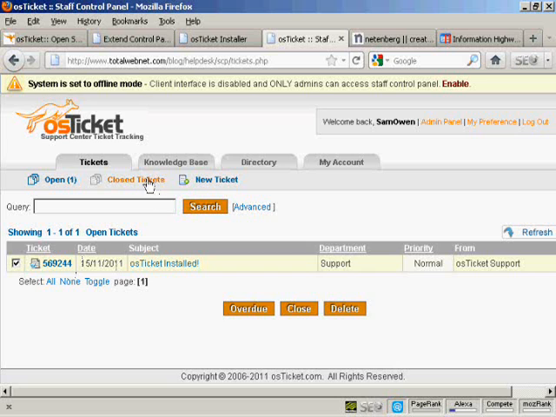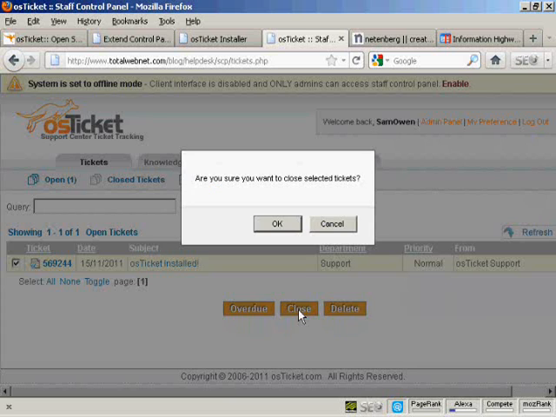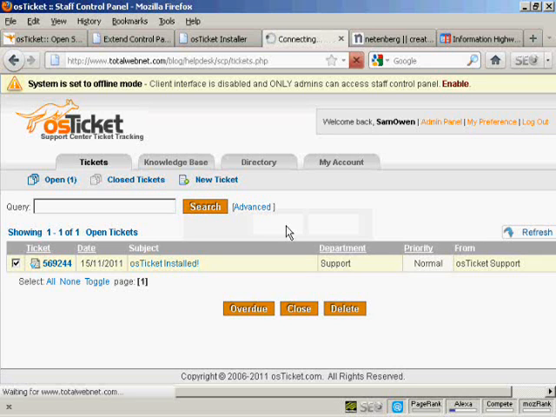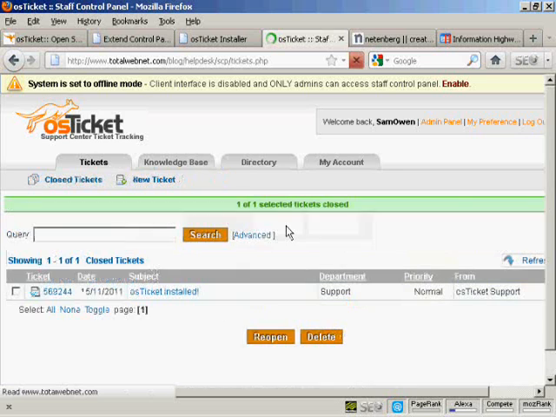Let's just go back to tickets, because what you can also do once you've answered a ticket, you can close the ticket out, select that little checkbox here, and click on close. Pops up, are you sure you want to close selected tickets? Click on OK, and there you are, the ticket's closed, but it still keeps a record of it. That's a quick rundown on how to install and use OS Ticket.